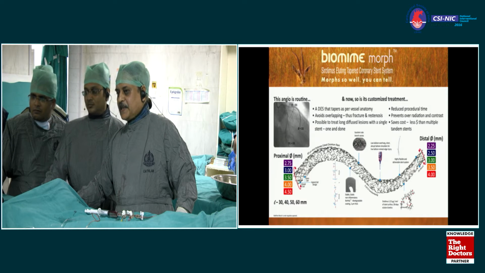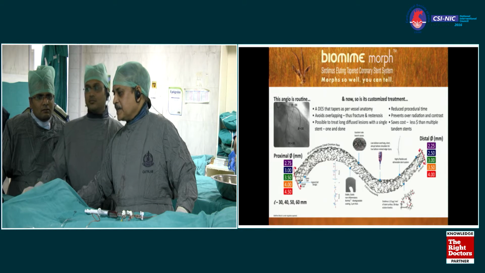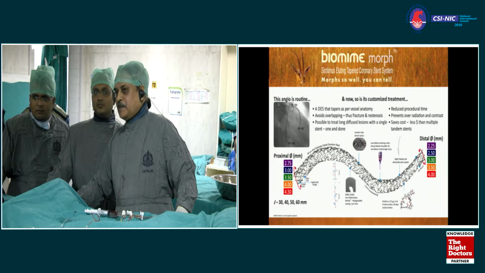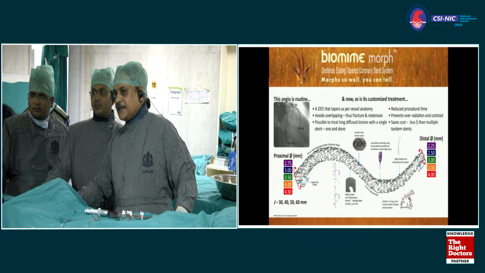Yeah, basically it has a hybrid cell design. That's the reason why even longitudinal shortening is very less. And side branch access is also very good because of the open cells on this. Show us further because we're running short of time.